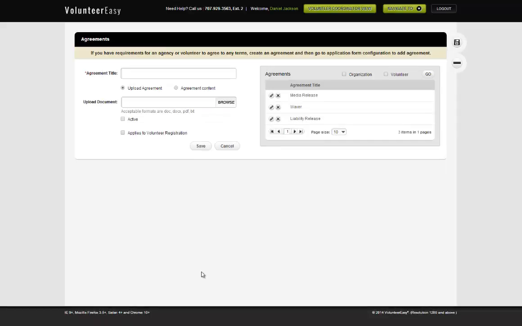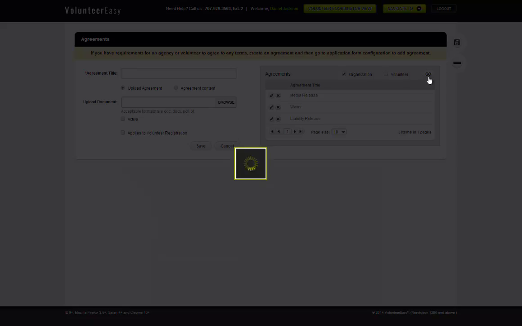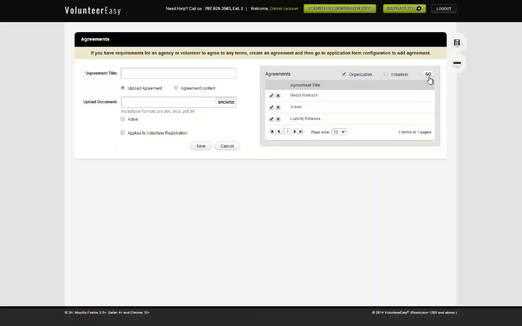After you have saved an agreement, it will appear under the Agreement section on the right. You can specify whether you wish to see volunteer or organization agreements only by selecting the appropriate checkbox and clicking Go. To edit an agreement, click on the Edit button next to the agreement, or to delete an agreement, click on the Delete button. This concludes the tutorial on creating agreements to be used with volunteer application forms within Volunteer Easy.